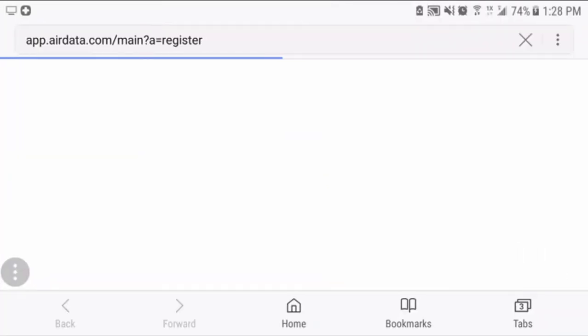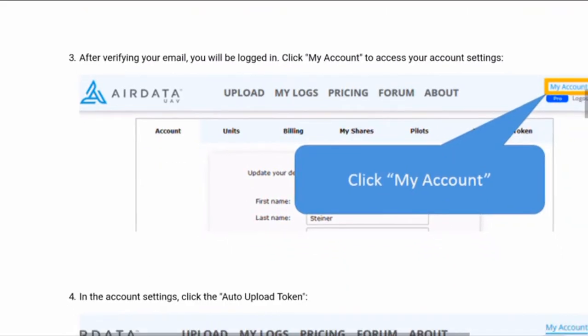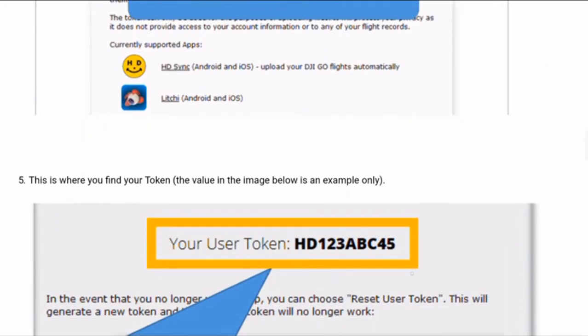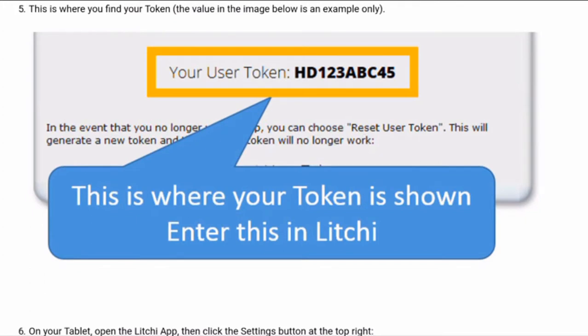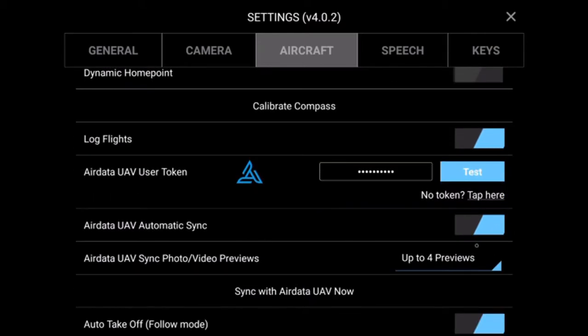When you click on register, it'll open your internet and you create your account, accept the terms, you register it. You'll verify your email, you'll be logged in, you go to my account. Once you're in my account, you click on the auto upload token and a user token will generate. You go back into your Litchi app, go back into aircraft, put it in there, you click test, and you'll get another email, you confirm it, and that's good to go on this. Air data UAV automatic sync, make sure that's blue, that will make sure that your flight logs are working. So that's what you do on your phone as far as the flight logs go.